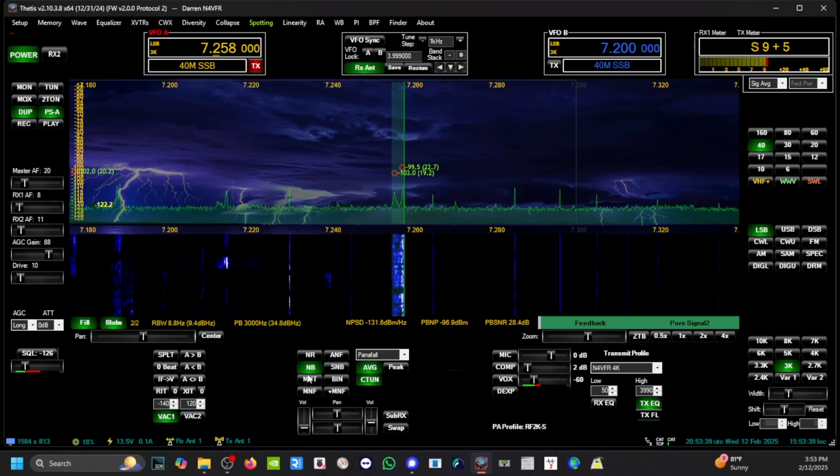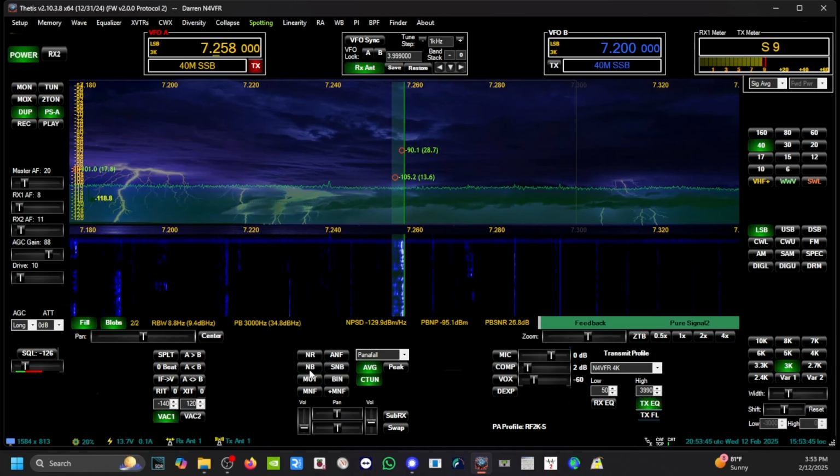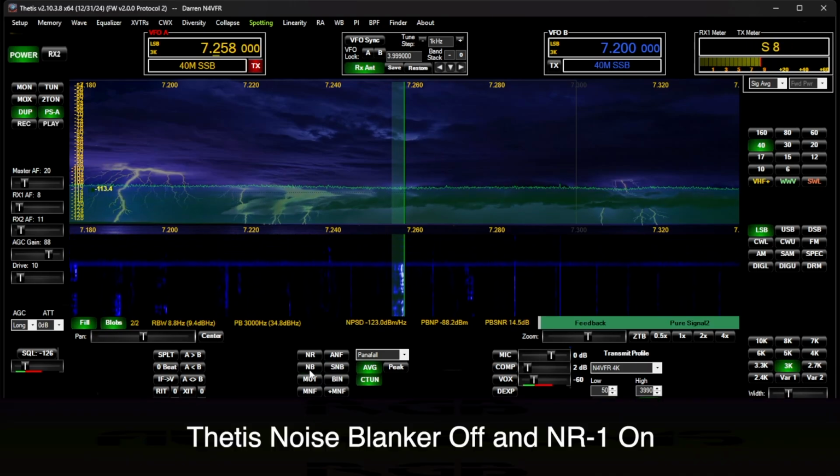That's the noise blanker on Thetis. 24/7 to the Williamsburg. Noise blanker 2. 444-050. Off. NR1 is on.